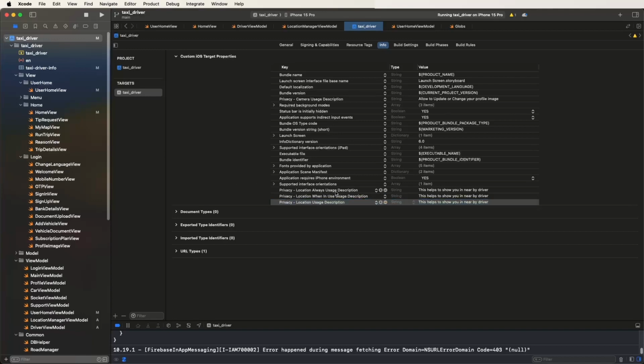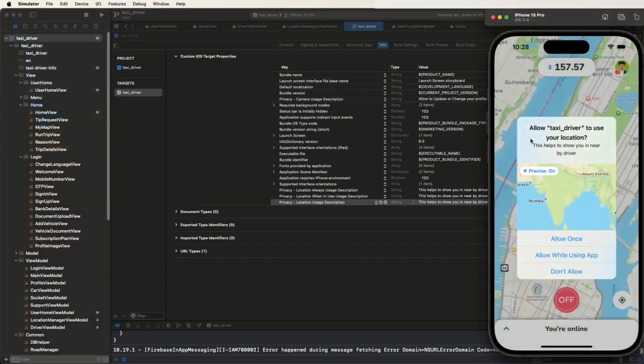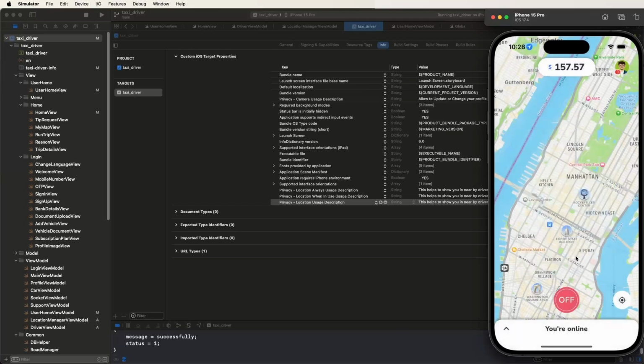We need to give the location always usage description, which helps show nearby drivers, and privacy location when in use description, like this. You need to give this, and also the location usage description. All three permissions need to be put here. Make sure to give these, otherwise it is not working. And now restart this app, and it asks for permission: allow while using the app. Now give the permission.